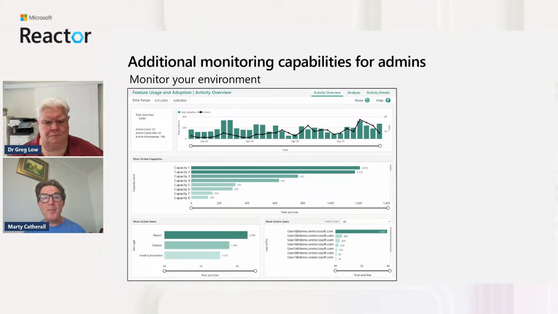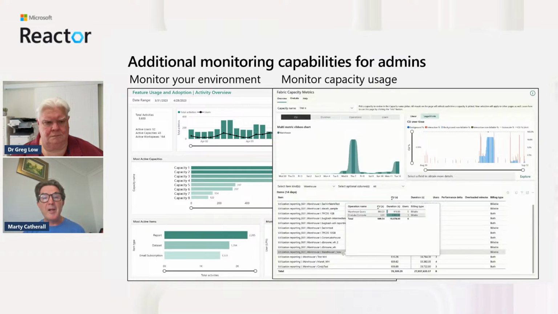So there's a couple more monitoring options. If you're an administrator, you might want to monitor different things than if you're a developer. And they include the Fabric admin monitoring workspace. So that's a separate workspace where you can monitor things that happen in other workspaces.